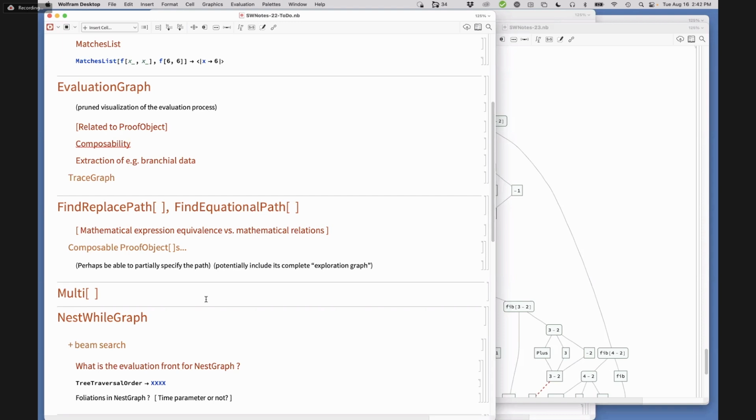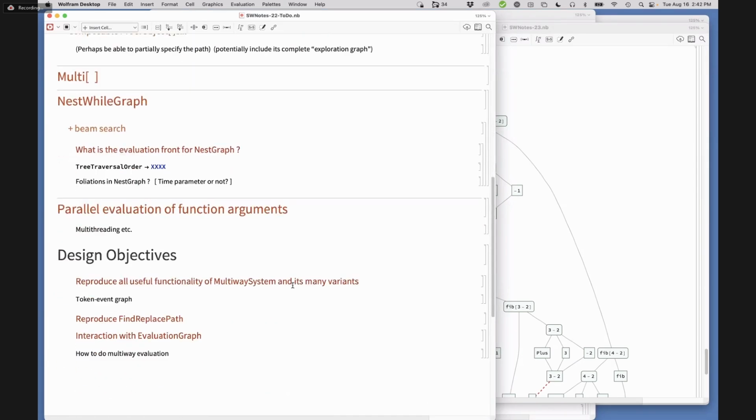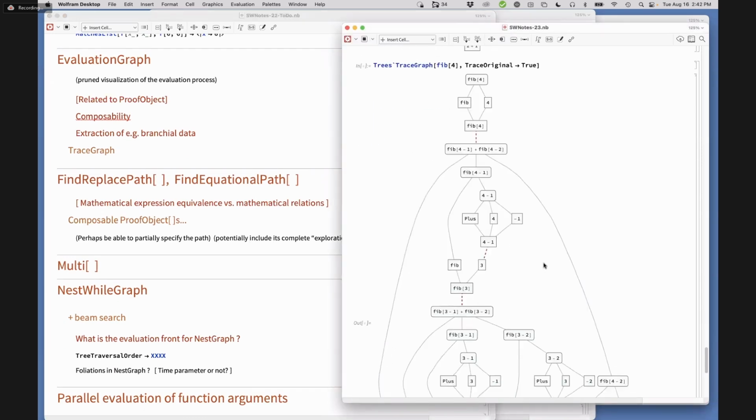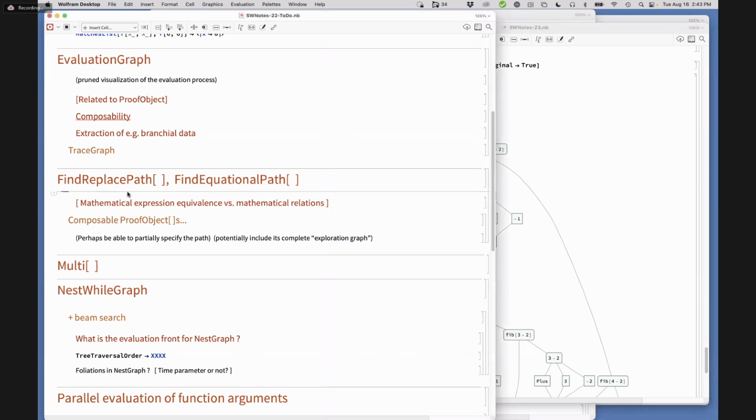Right. So that's the thing we're trying to get out of this. The thing that we've talked about multiple times is, you know, one thing is evaluation, which I'm not sure is necessarily the most important thing. The other thing is repeated application of rules, right, which is a more controlled form of evaluation where you don't have down values and so on, where you're just being given, you know, find replace path, where you're given a set of rules, an initial condition, a final condition. You're asked, can you get from the initial condition to the final condition?